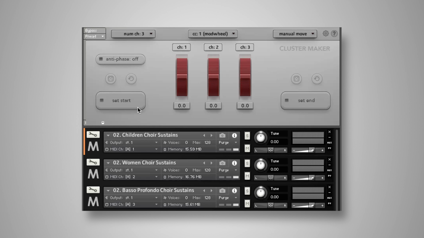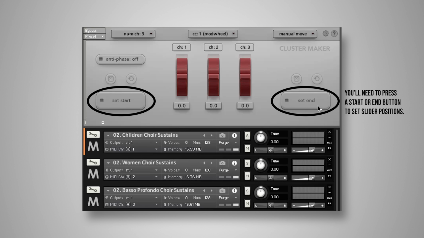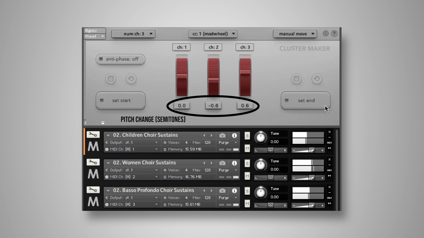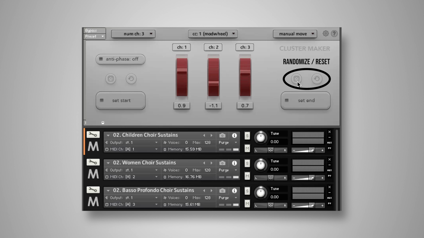In order to control the bending, we'll set a start position and an end position, and then using the MIDI CC controller, we'll move between the 2 positions. To change these, we first need to press down the start or end buttons, and then we'll be able to click and drag the sliders. Here, the plugin displays the semitones that it's bending up and down. You can randomize or reset them too.